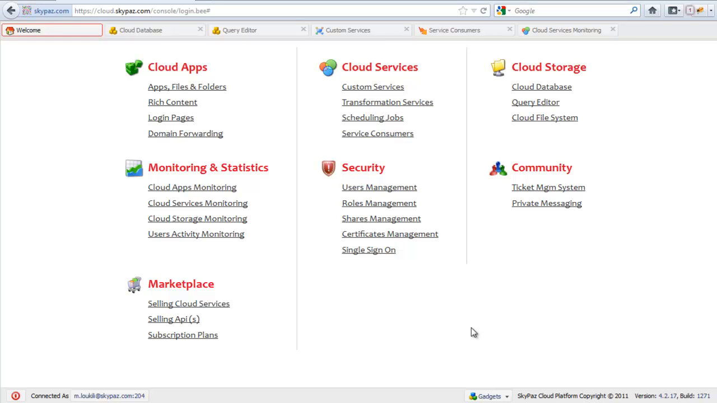Hi, in this demo I will show you how to consume custom and transformation services. There are two features here in the main menu: scheduling jobs and service consumers. Scheduling jobs is the first way to consume custom and transformation services, where you can schedule a job at a specific time, for example, one time per day, per minute, per hour, or every Friday, and a lot of expressions that can be accepted in the jobs scheduling.